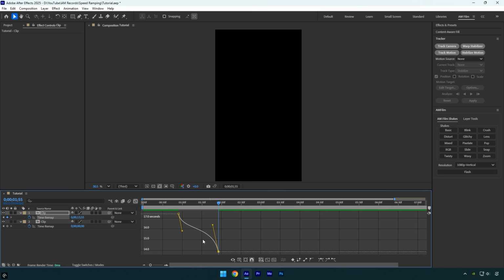Now I'll explain what each handle does and how it controls the speed of the video. In this case, the left handle is shorter than the right one. I did this because I want the video to start smoother and slightly slower, which helps create a clean and natural transition from the first clip. The ending handle is a bit longer because I want the video to speed up more toward the end, giving the transition a stronger and faster finish.